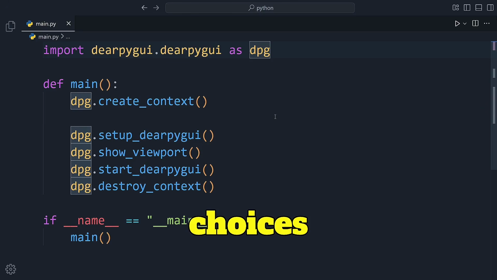Do you want to let users make choices in your Python GUI with just a click? In this video, we'll add a checkbox and a set of radio buttons using DearPyGui.